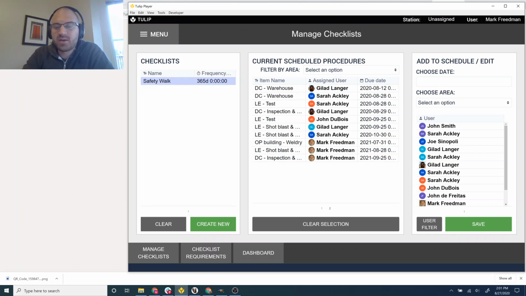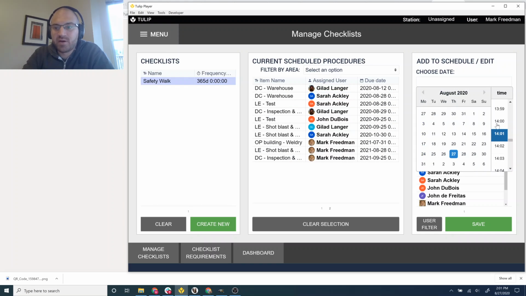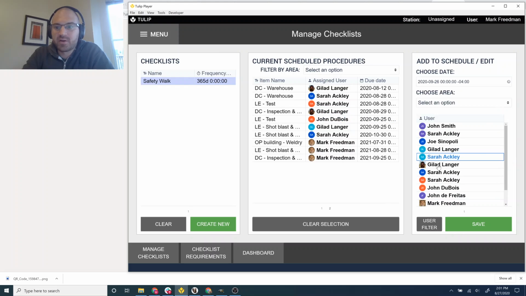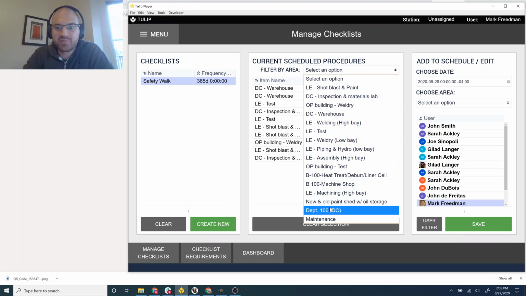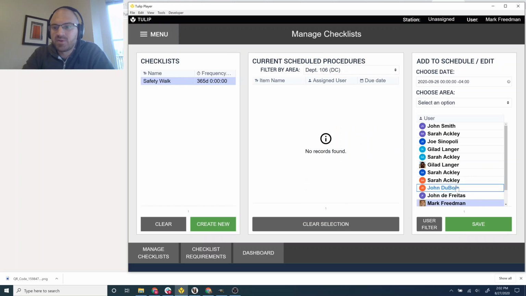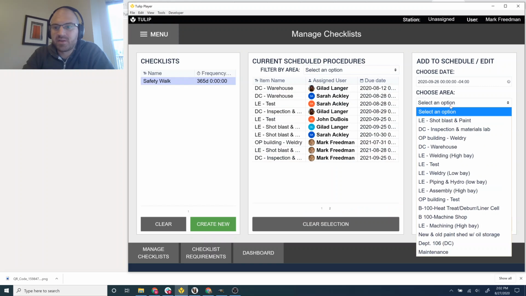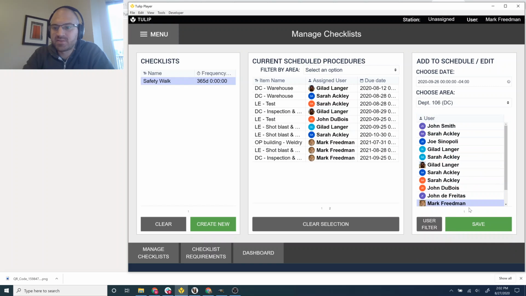And then here you can just schedule one. So I might schedule one on, let's say, September 26th for me to do in September. I don't see one for this area, so I'll do one for this Department 106. I'm going to put that here, Department 106. I'll save this and schedule this event.